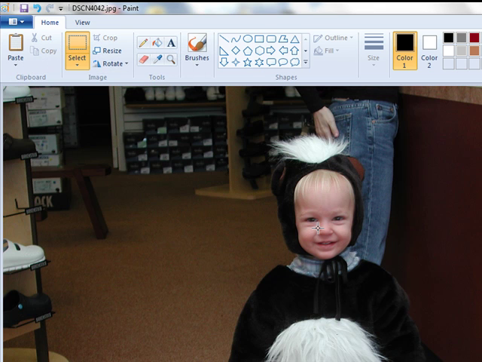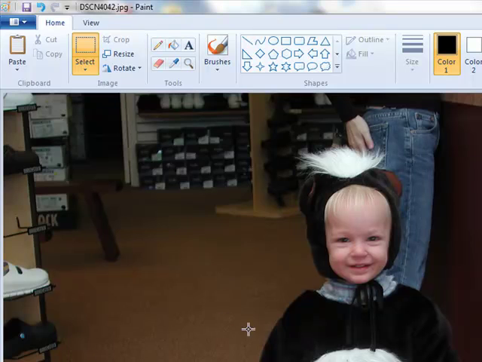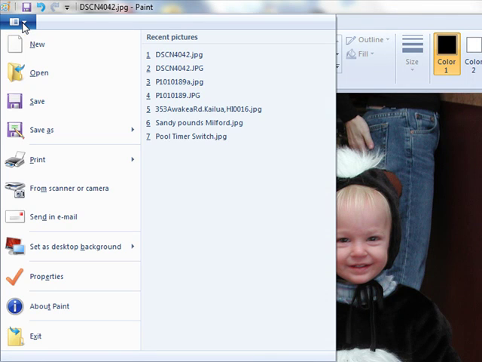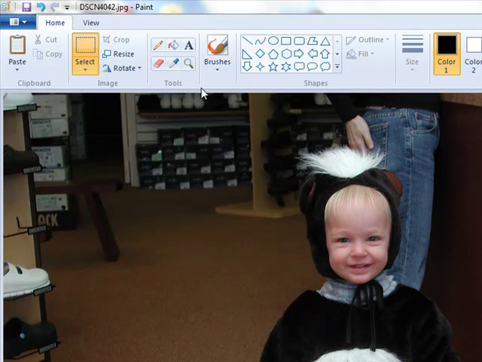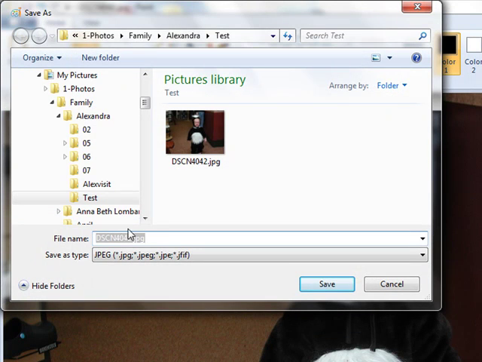The picture is now lots smaller, maybe even about the right size for sending. So let's save this one once again as a JPEG picture. And this time I'm going to save this in the same place in test, but I'm going to save it as the same number with an A after it.